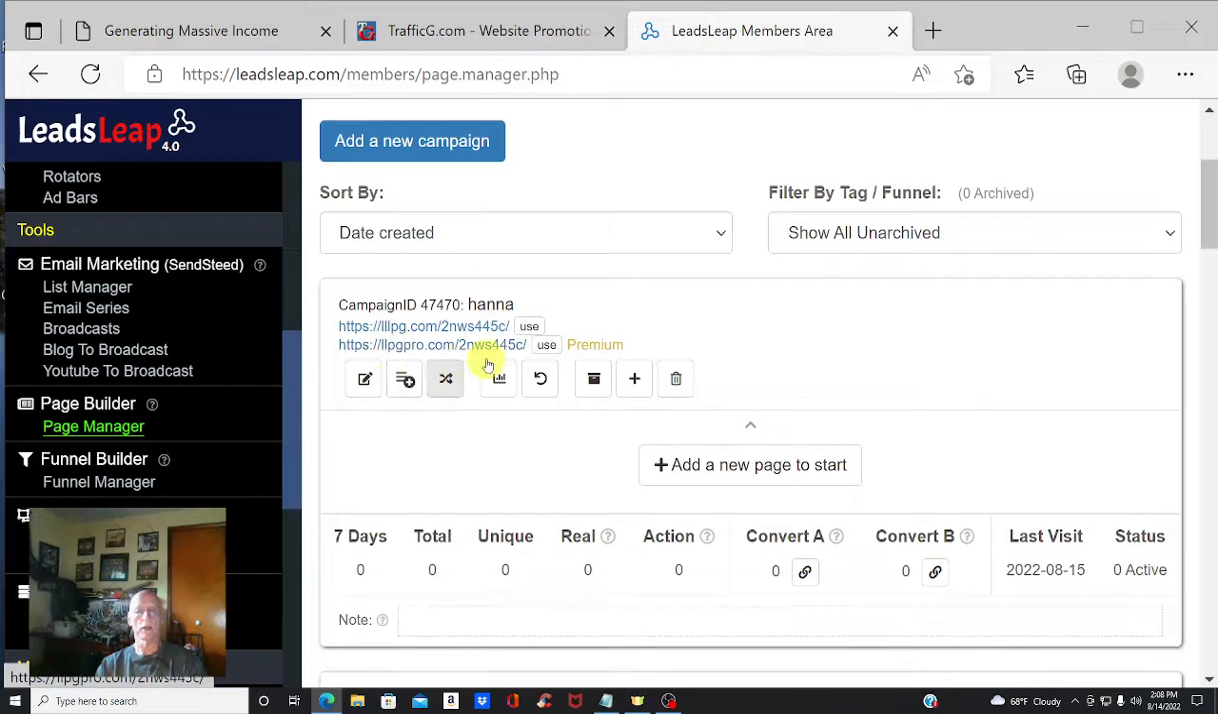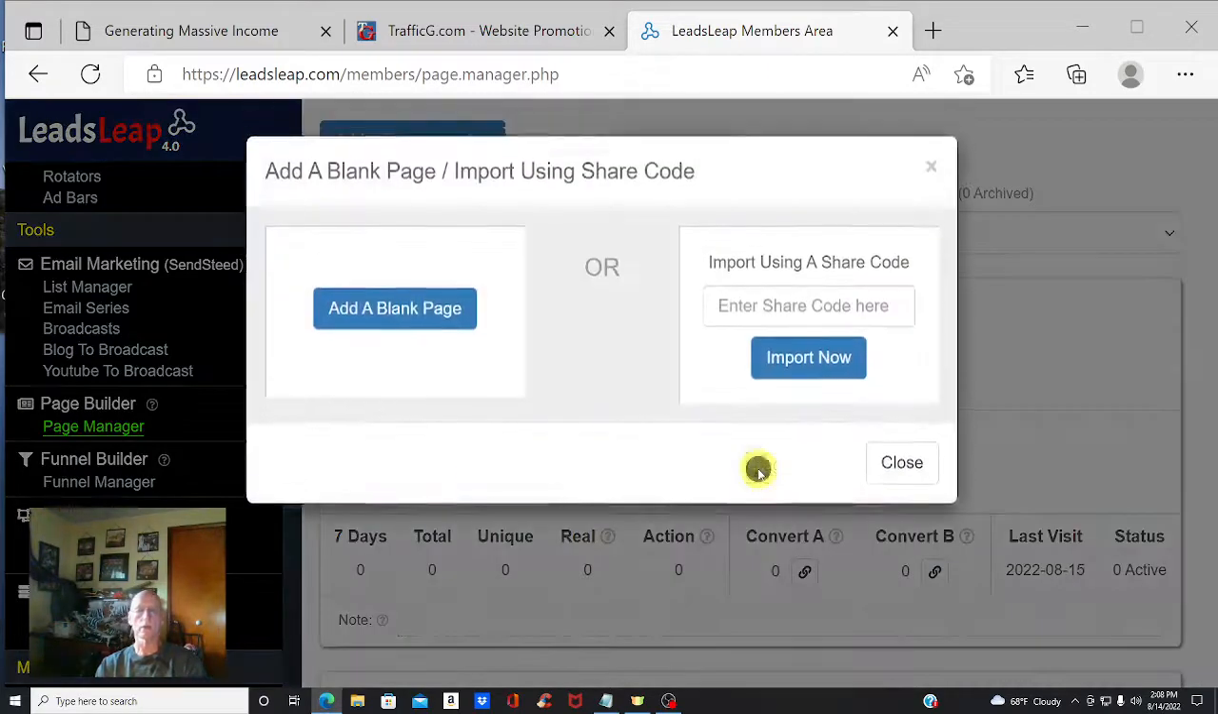Okay, you always want to add another page. This is like the basic page right here. This gives you your URLs, and if you're premium or pro, this is the one you would use. But we're going to go here, add a new page, and I'll show you this in one I created this morning. Okay, and you want to add blank.